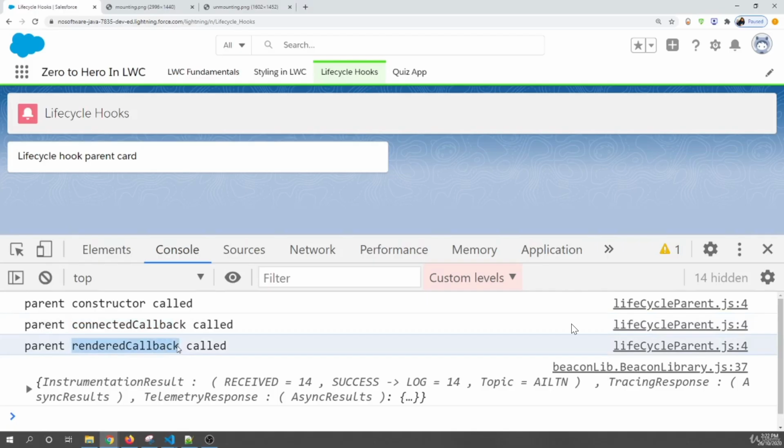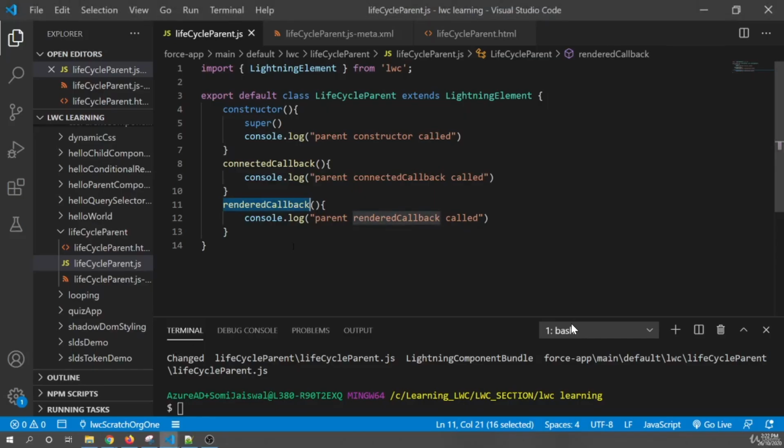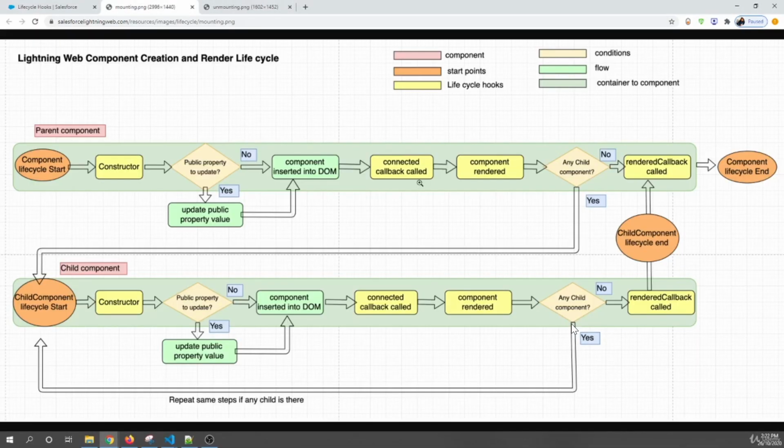Okay, and let's go and create a child component now, because we have to prove this concept as well. Right now we are just going through the straight line where we don't have a child component. We have just called the constructor, the connected callback, and the rendered callback, and the component lifecycle ends. But now I want to introduce this thing. Do you have a child? Yes, I have a child. Then this lifecycle should work again, and the render callback of the child should be called first and the parent second.